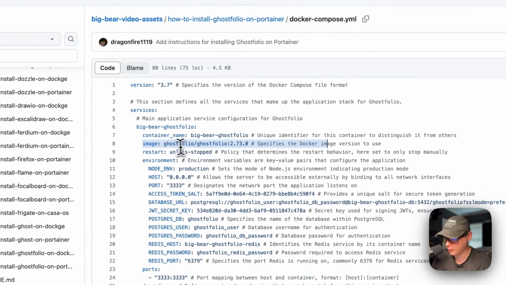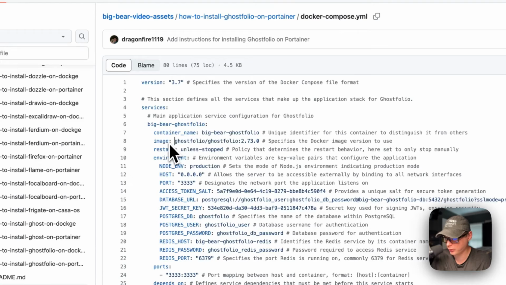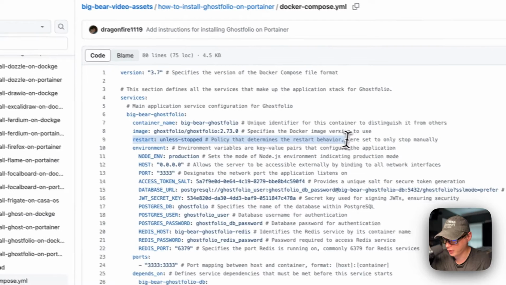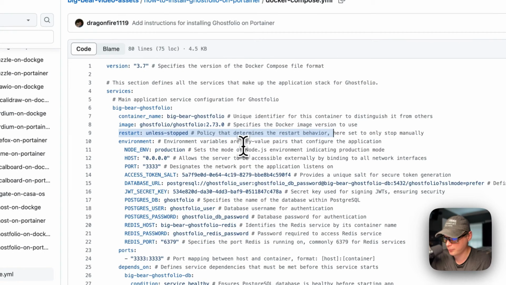And the image is coming off of Docker Hub by default because there's no URL before this. This is the Docker image, and this is the Docker image tag. And then restart: unless-stopped. So that means if you stop it for any reason, it will not try to restart. But if it fails for any other reason, then it'll try to restart.